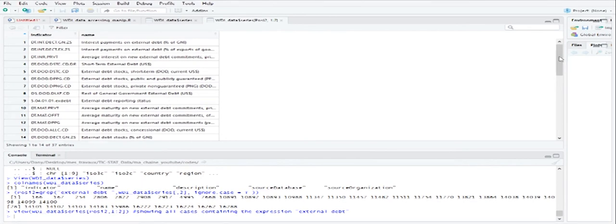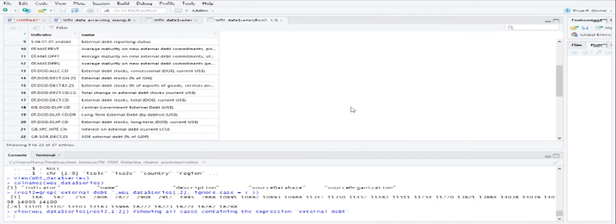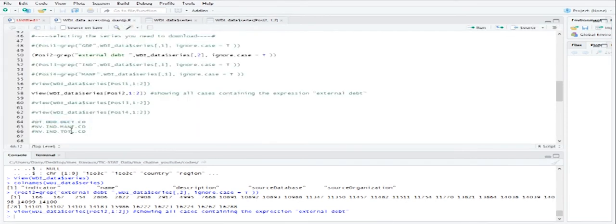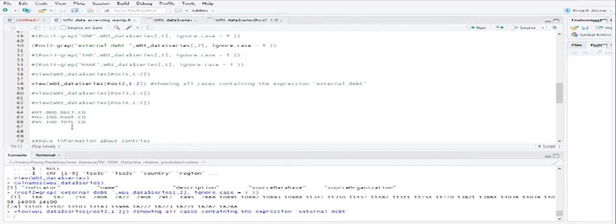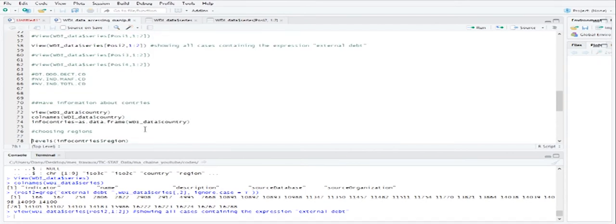I will choose to download information about the total external debt of countries. So I will use this indicator code. Other variables have been chosen, such as manufacturing value added and industry value added. Now that this information has been chosen, we have to choose information about countries.